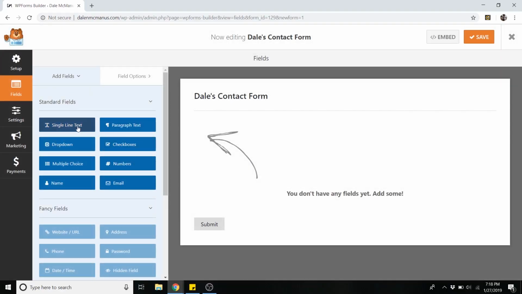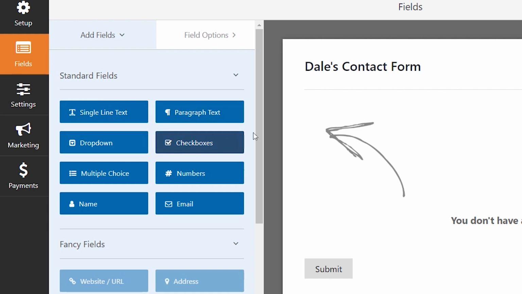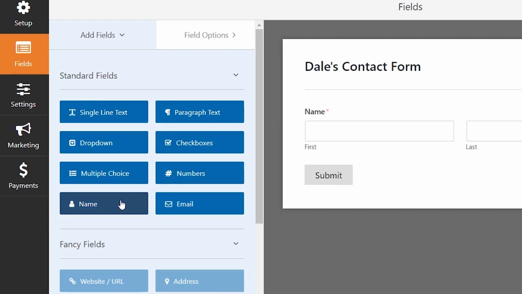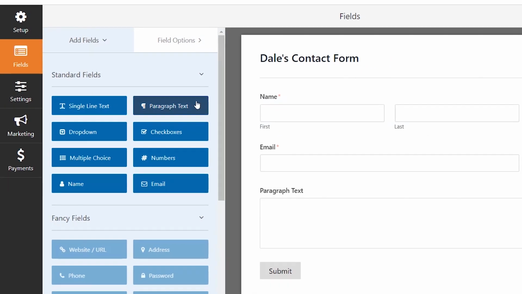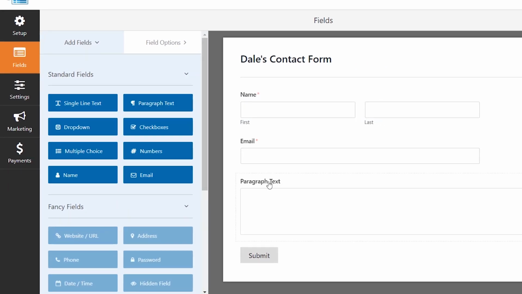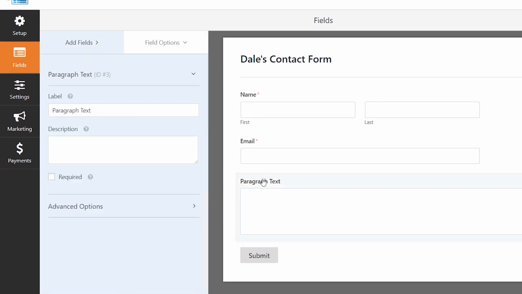From here, all you have to do is click on one of these boxes to add it to your contact form. I'm gonna start with the name, and I also want their email, and then simply a paragraph text for their message. If you'd like to change this from paragraph text to say something like message, just click on it and it'll bring you to the field options. From here, you can just change the name. So we'll just change it to message.